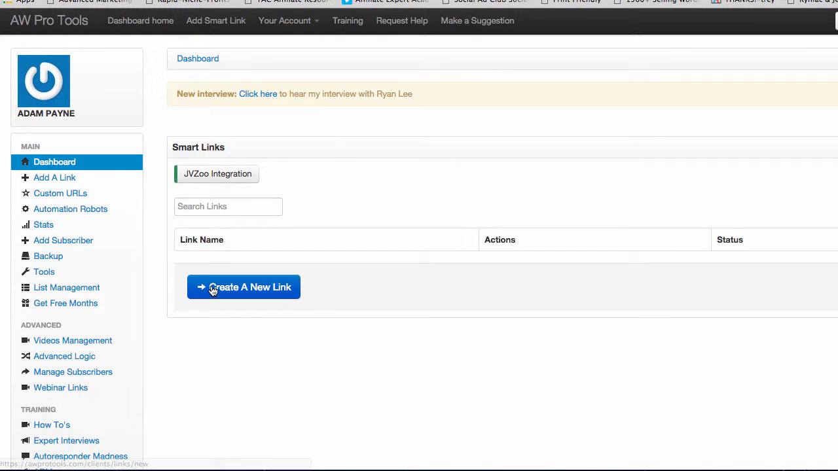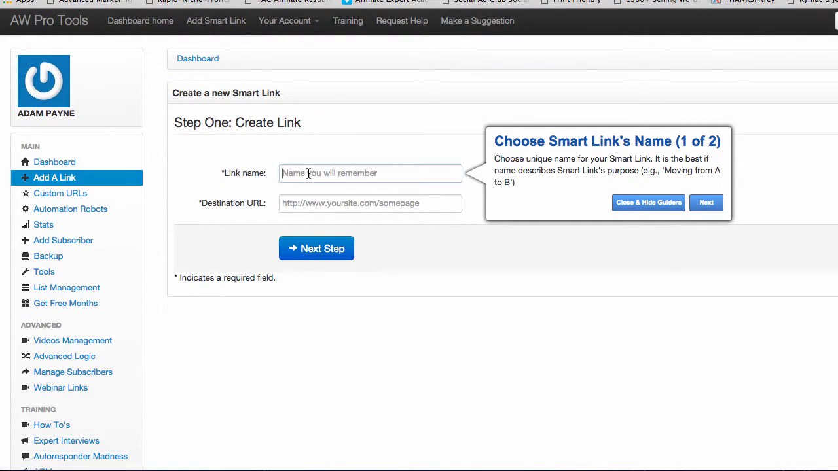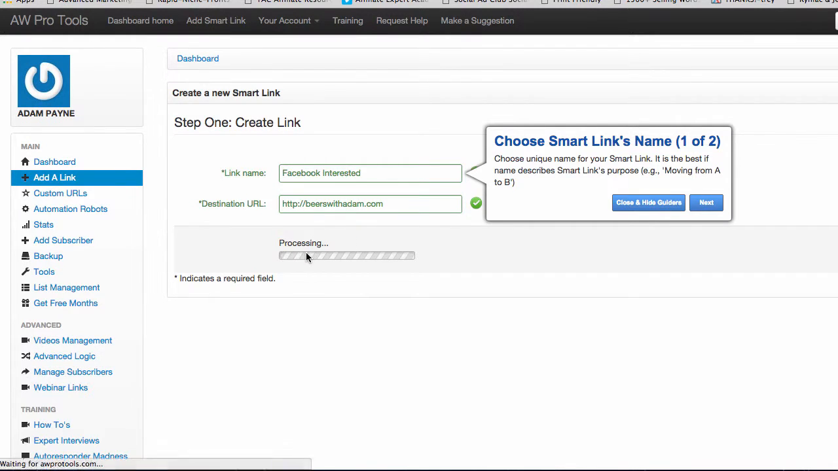So what I could do, for example, is come here to my dashboard and hit create a new link. Okay, and then I could just call it Facebook interested. And then what I would do here is put a link. So I could put, for example, my blog, just for example, http beerswithadam.com. Now, of course, this isn't a Facebook related thing. And then I would hit next step.